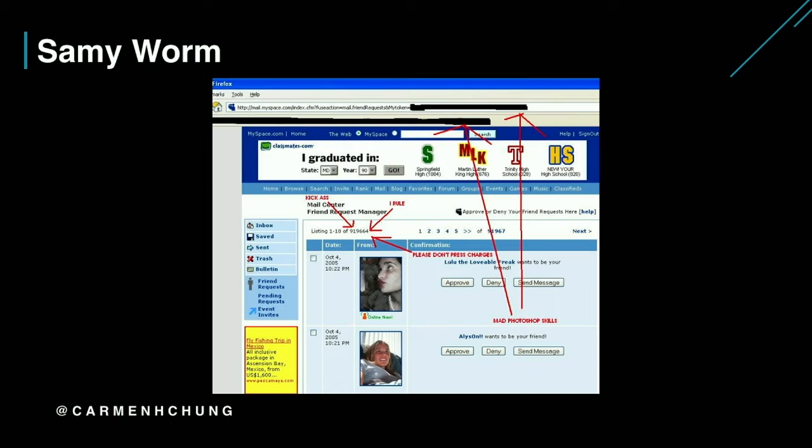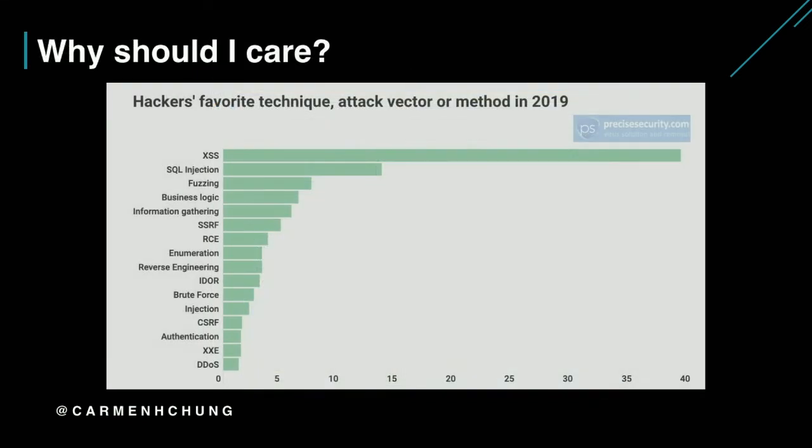Some of you might be a bit too young to recognize this, but it's a MySpace friend request list of a man named Sammy. In 2005, the Sammy worm infected over 1 million users within under 20 hours of its release, making it the fastest spreading computer virus of all time. All thanks to an XSS attack. And before you think that this is just a one-off, Precise Security estimates that almost 40% of all cyber attacks in 2019 were performed using cross-site scripting, outranking the next most frequent by a whopping 25%.